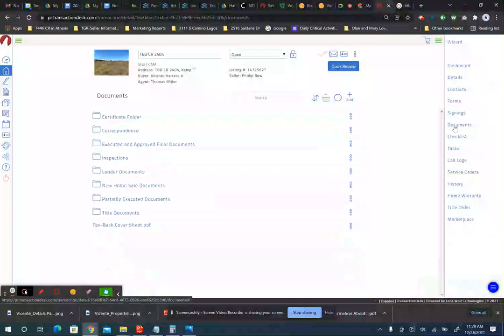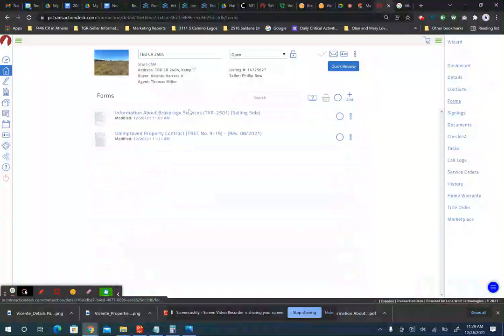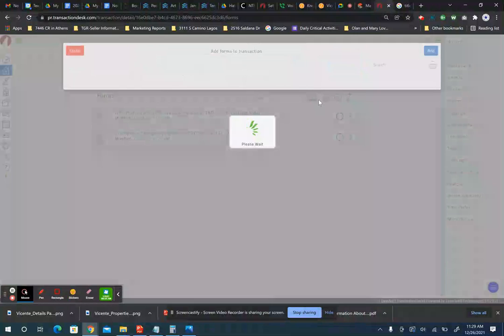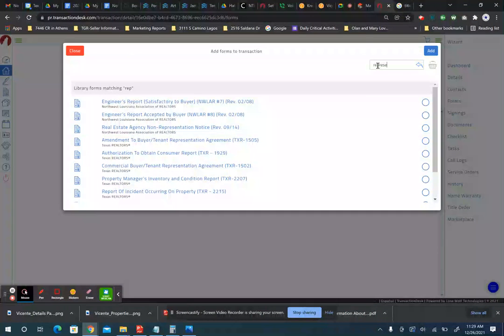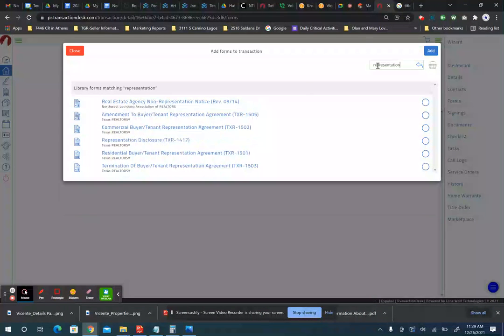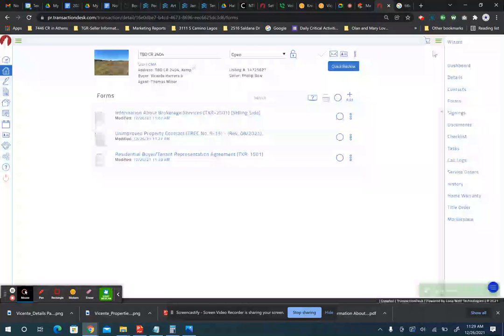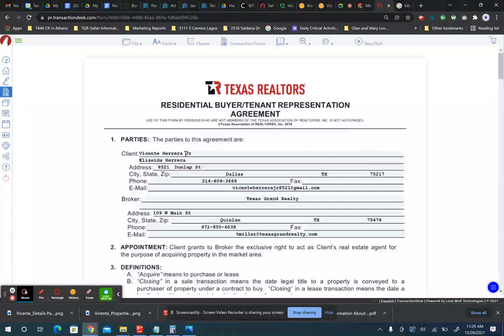Now we go back over here. We go back into, well, there's no documents, right? All we had was a fax back cover sheet. Go back in the forms, and we want them to sign these two forms. But what I did not add is the representation agreement. Residential buyer tenant representation agreement. I'm going to add that. I'll do that in the drop down, and it'll automatically throw it in here after we finish here.